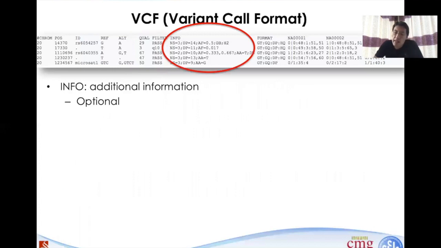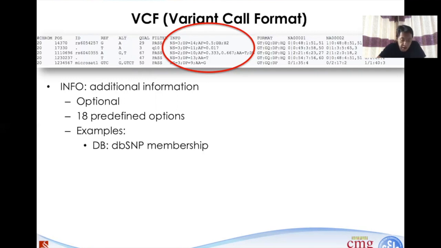So let's go to the next field, which is the information. This is the information for this particular variant location. You can see there are many defined areas, and there are 18 predefined options. Again, this is something that is constantly evolving.